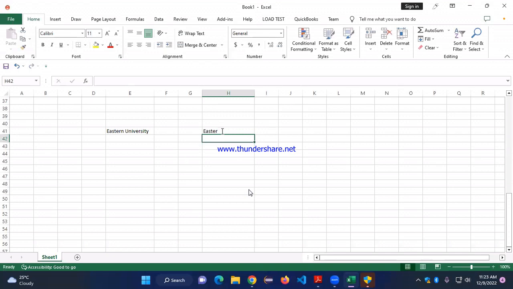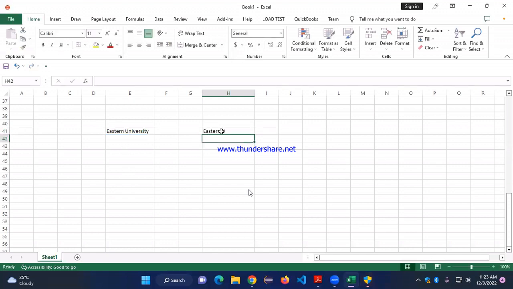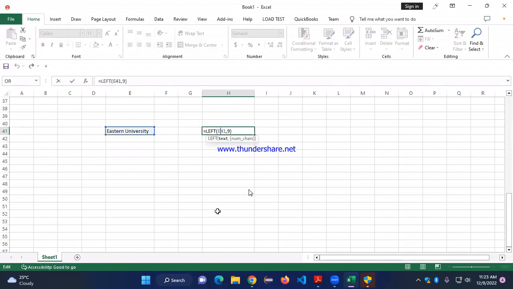If I use 9, what will be the answer? First letter onwards, 9. EASTERN, 7. Space also one character, so 8, up to this letter U. So is that clear? Left function.